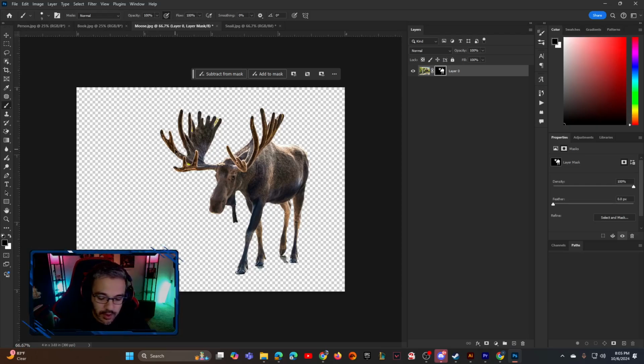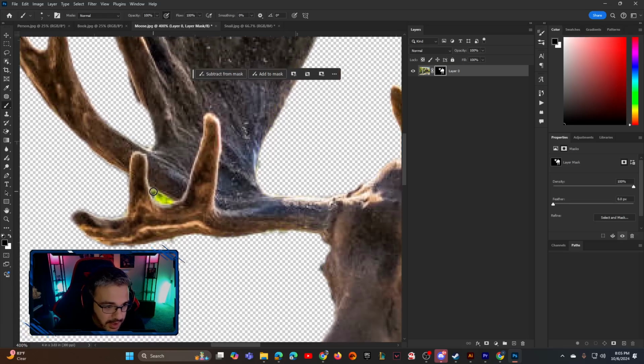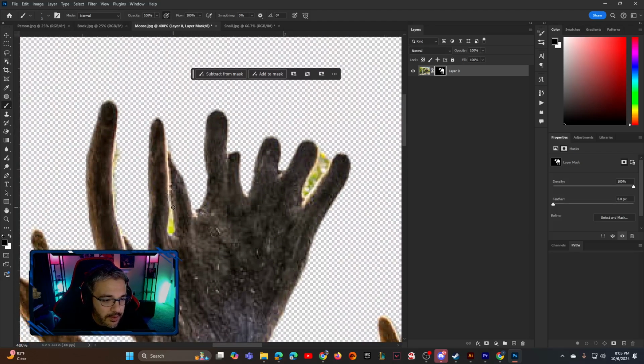So we're going to head to our black color. We're going to zoom in here, and we're just going to make this a little bit smaller, and then quickly erase around this area, because we do not want these little green parts to show. Go in here and then erase around these areas right here. A little bit right there and a little bit right there. We're going to erase over this area right here.